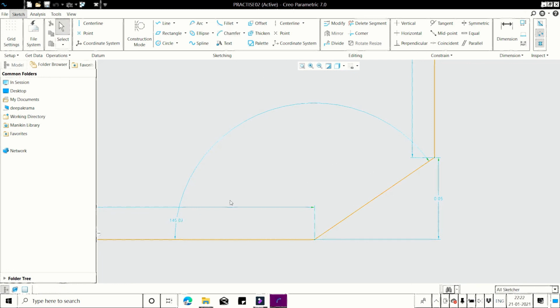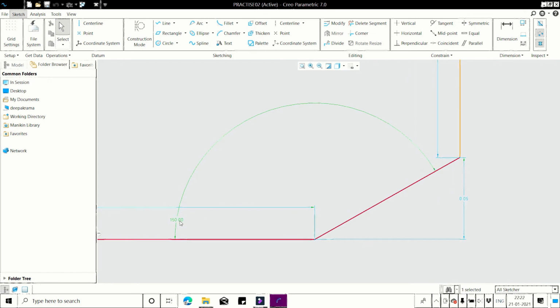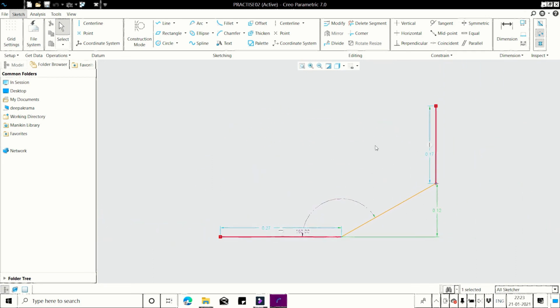And one more thing is here you will be asked for angle and height, not width and height. Here you will be asked for angle and height. See, our chamfer is ready.